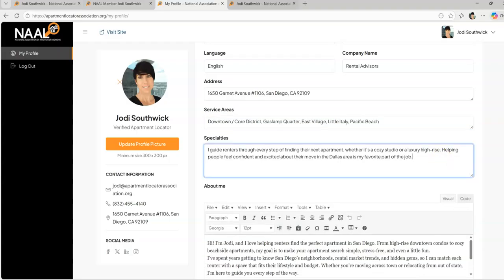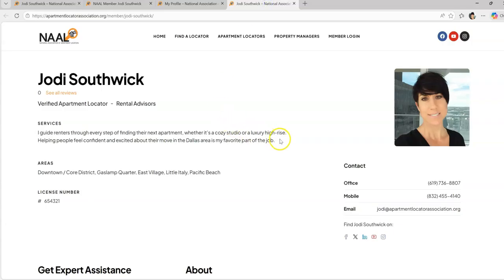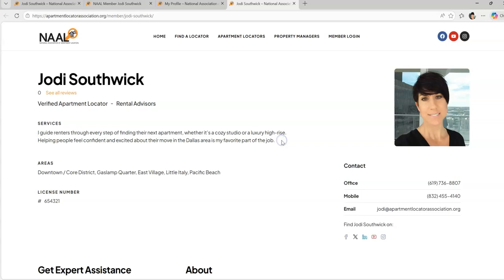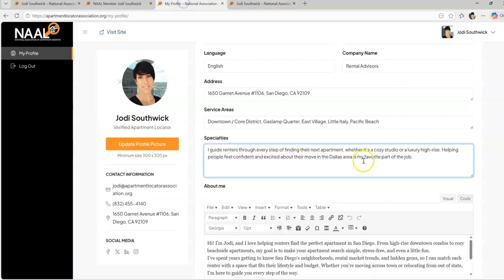As far as specialties go, this comes under actually services. And I just wrote a cute little sentence or paragraph about helping renters instead of just saying the specialties like apartments, loft, townhouse, penthouses. I wanted to add just a warm greeting for people that might see my profile. Again, this is just a demonstration. I'm going to take my profile down because I don't want there to be any confusion. I just filled it out for you.